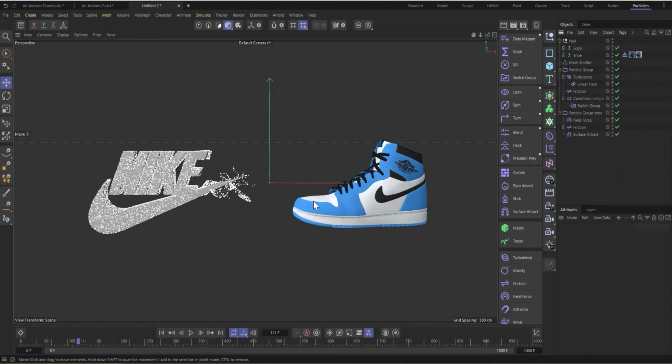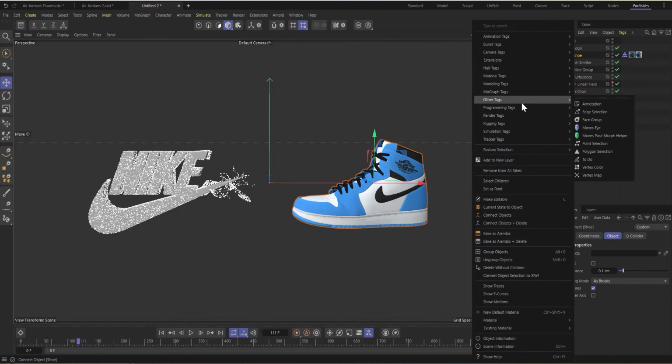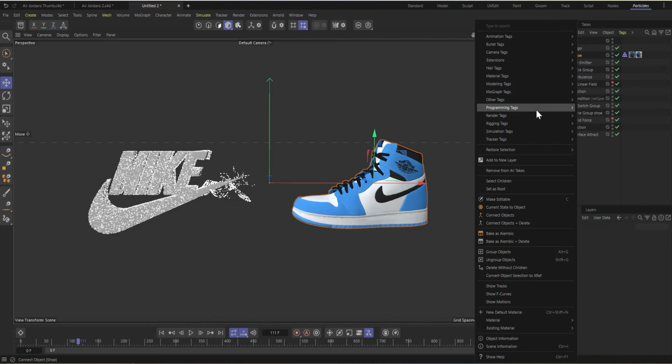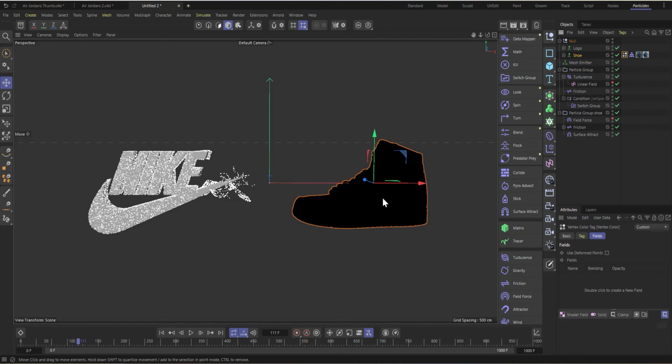And to get the color of the shoe, we will need the vertex color. So I'll right click on the shoe, come to other tags, and I'll add a vertex, not vertex map, but vertex color rather. You can see now every vertex on the shoe has a color, and it's black for now.